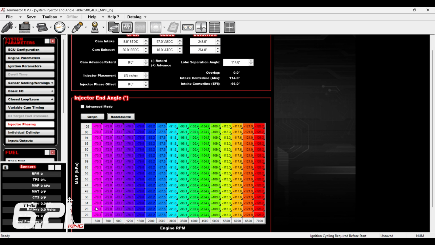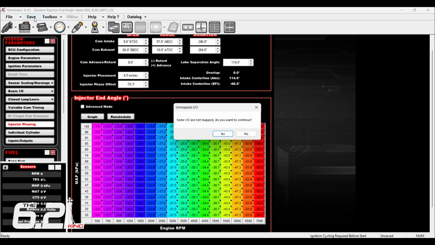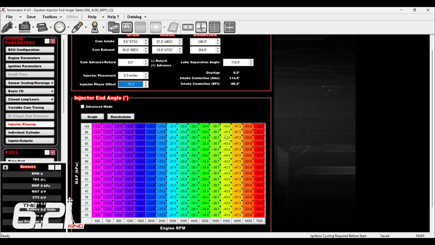Now the value in that first column, in your 500 RPM column, we're going to use that number to be our injector phase offset. We want the values in that first column to be 0. So to do that, we take that negative 70.3 and we put it in our injector phase offset, and then it makes that value 0. Again, you can check the thread to get more detailed explanation as to why we're doing this.